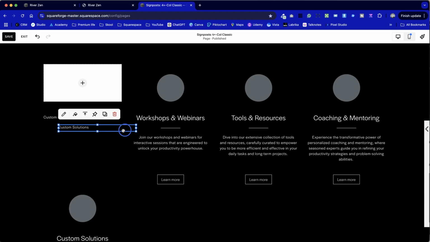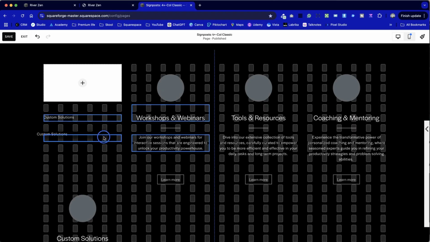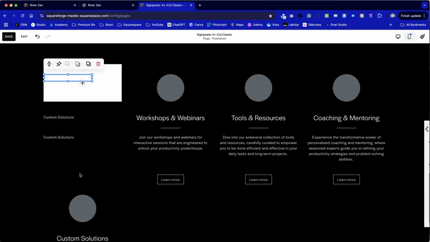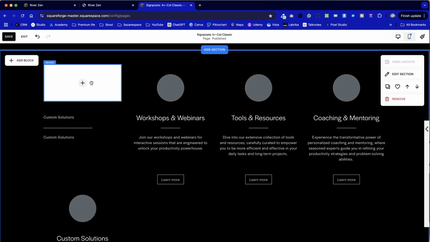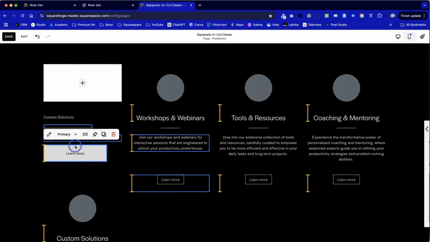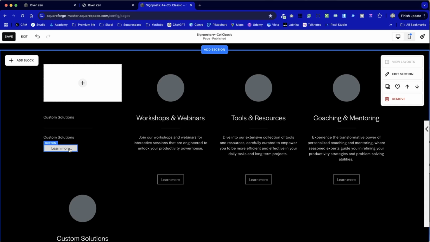I'm going to duplicate that block, save me having to rebuild it every single time. And I'm going to leave a gap where we're now going to add a line in between. I'm just going to leave it there for now, and we'll work on all of the spacing together. Final option, we can add a button. Again, I'm not going to worry about the size or spacing of that button just yet.